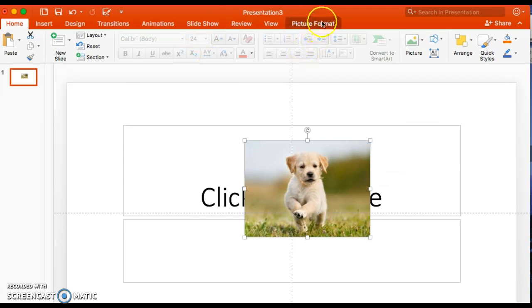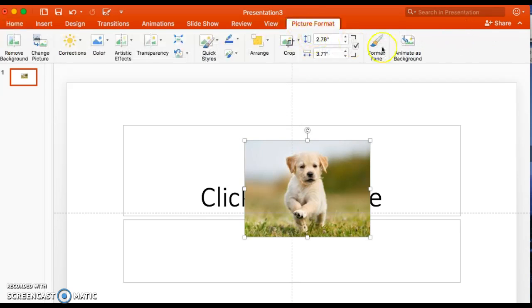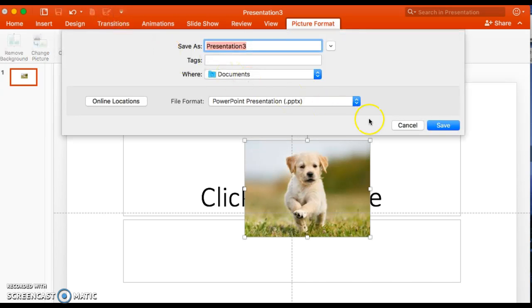In this tab right here shows you how to format everything. And then what you're going to want to do to save it is come up to this top left part over here. Either click Save As or Save if you've already saved it once. You click Save As, and you can name it however you'd like.